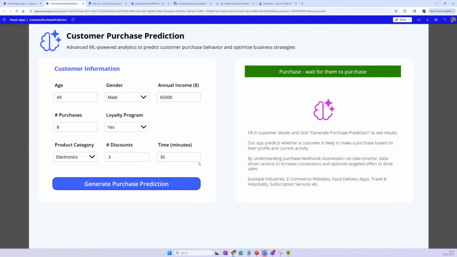That is all I have for today in terms of showcasing the integration between Azure custom ML models and the Power Platform.